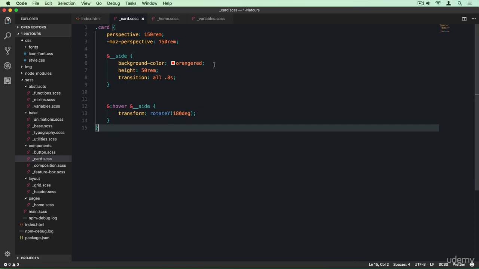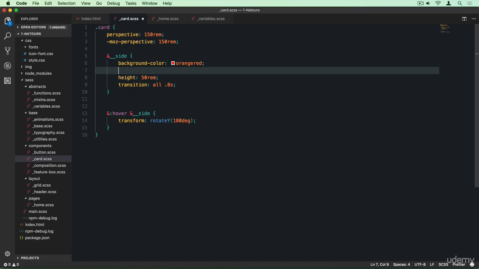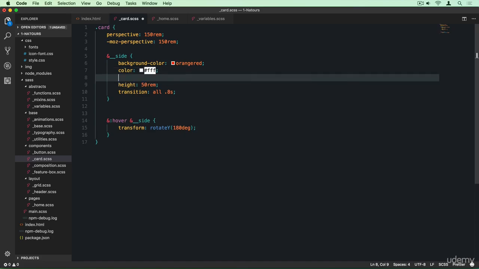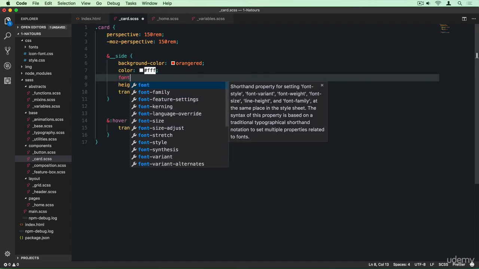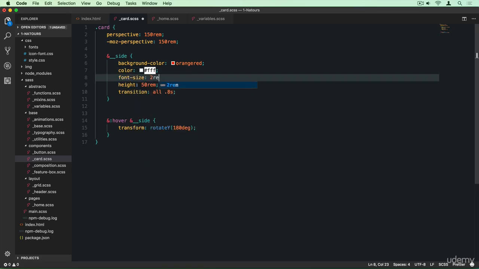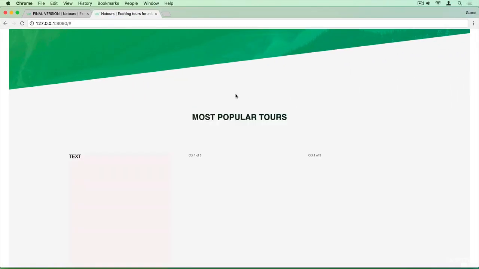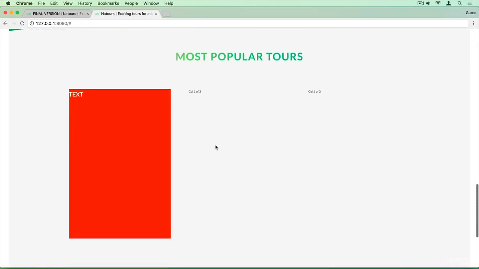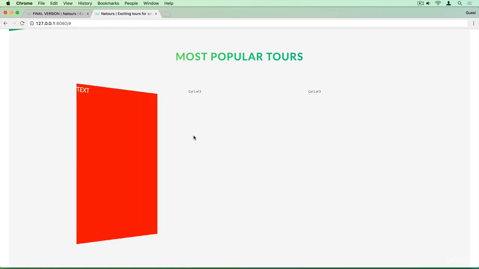Let's actually make the text a bit bigger here, just for testing purposes again. Color white. I'm just going to write it like this because I will delete it in a second. And font size 2rem. Alright, and so now let's hover it. And yeah, so that looks much nicer, right? You see, now it also looks as if it was moving towards you already, okay? So that's much better than it was before.